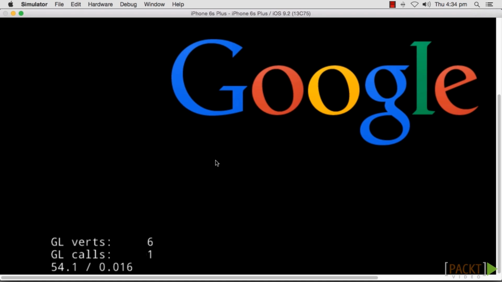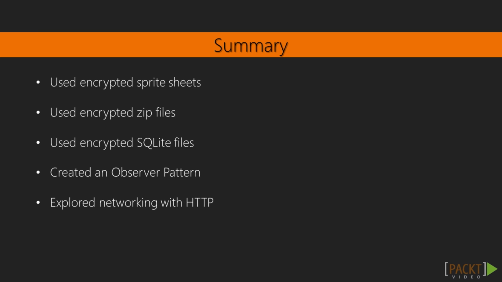Well, that's about it for this video. We've discussed networking with HTTP. That brings us to the end of this section. We saw how to use encrypted sprite sheets, then encrypted zip files. After that, we saw encrypted SQLite files. Finally, we discussed observer patterns and networking with HTTP. This also marks the end of this course.